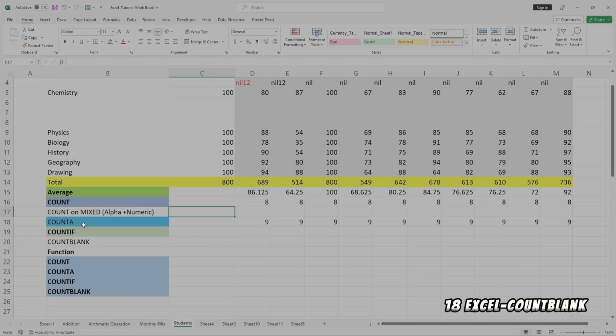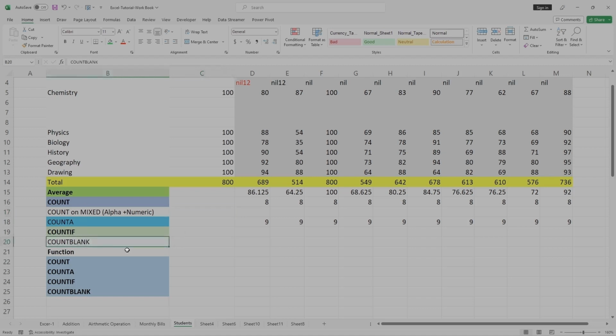In the previous video, we have seen what is COUNT, what is COUNTA, and what is COUNTIF. We have seen some of the examples for COUNTIF. In this video, let us understand what is COUNTBLANK. COUNTBLANK is a function in Excel. When it is used, it will count all the blank cells in a particular given range of cells.